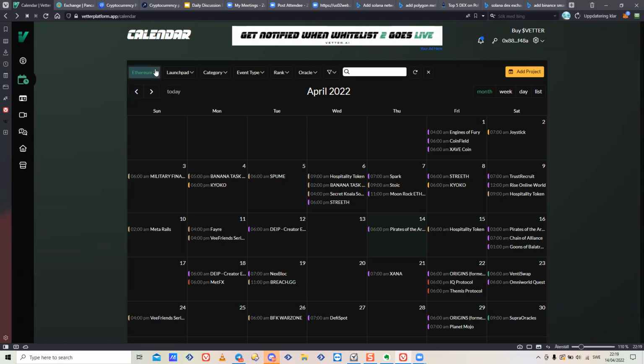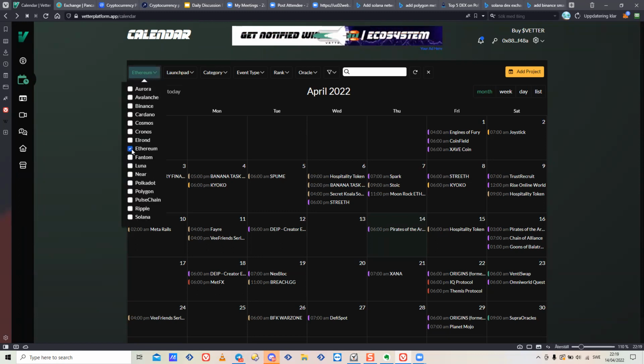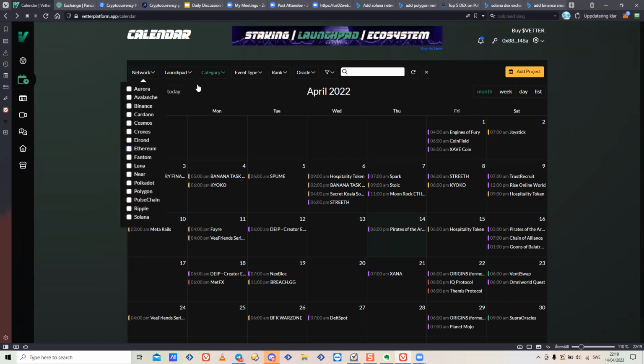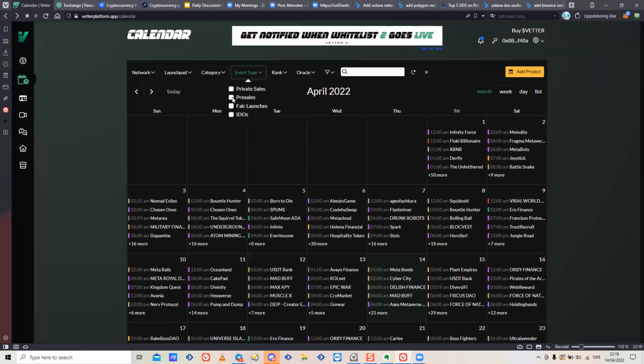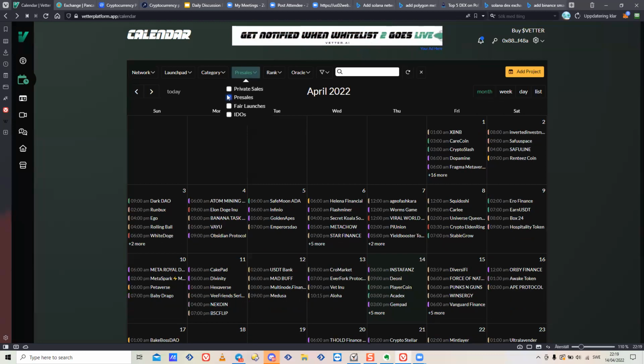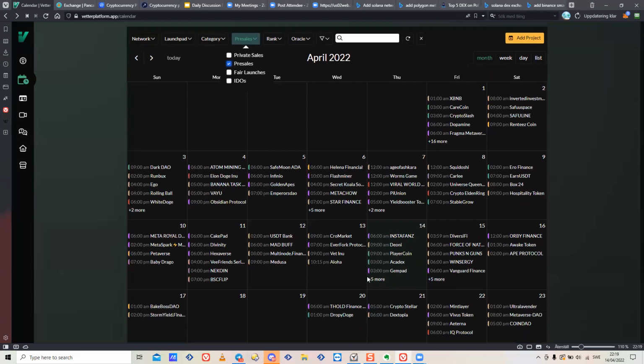I'm going to remove the Ethereum filter here. We're going to look at everything again. So let's filter down in another way. We have the event type here, and we can filter down by pre-sale or IDO. Let's filter down by pre-sales instead and see if there are any pre-sales today. As you can see, there are 10 pre-sales listed today.